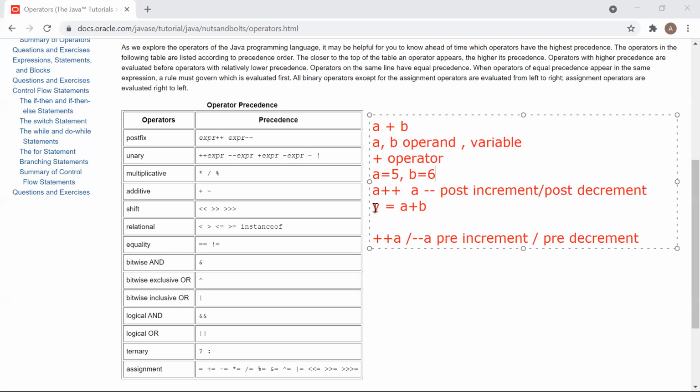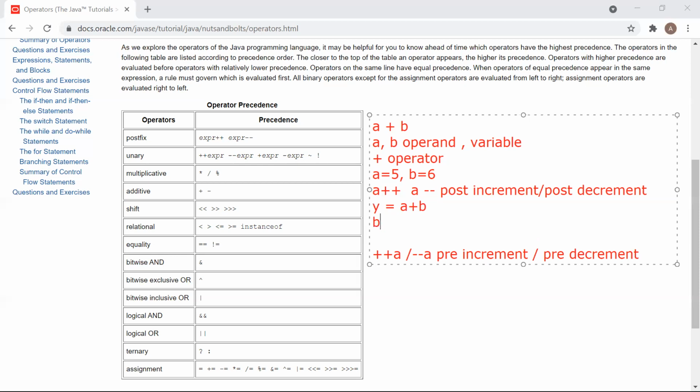Now after this operation, if I ask you what is the value of a, suppose let's take a post-increment, then what is the value of a? It is going to be 6. So in case of post, you are going to use the value of a first, then once you are done with the operation, you are going to increment. But in pre-increment, it is the opposite.